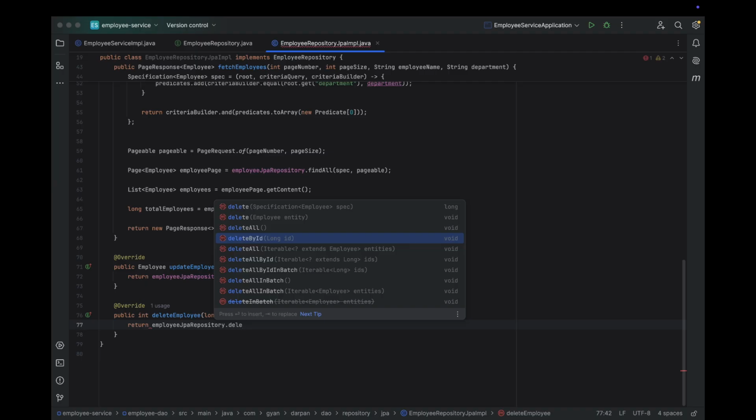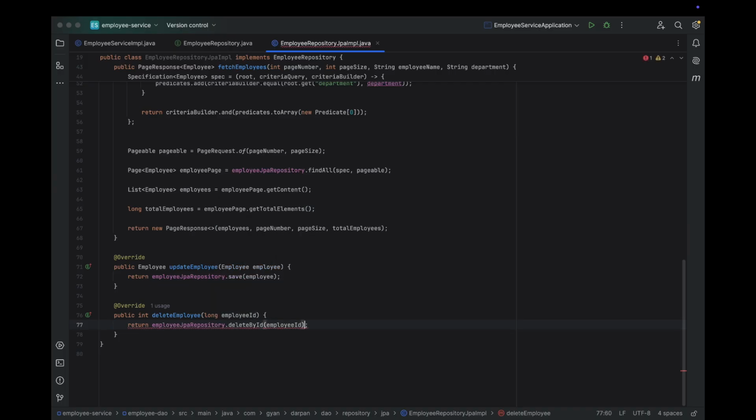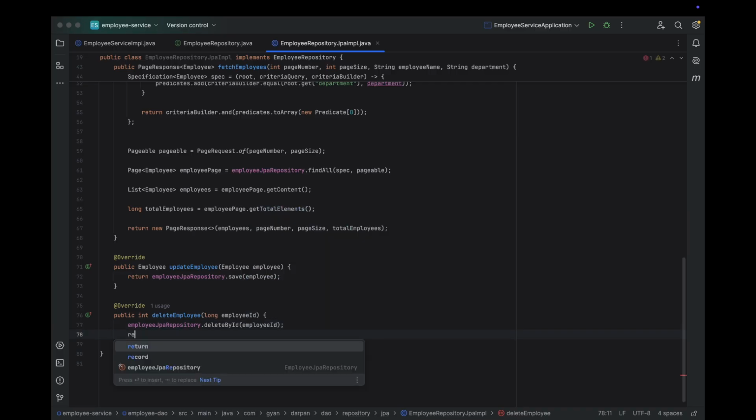Alright, so for now we want to delete an employee by their ID. Spring Data JPA already gives us a built-in method, deleteById, but if you notice, its return type is void, meaning it doesn't tell us how many rows were deleted. For now, I'm just going to return a hard-coded value, 1. Let's start the application.